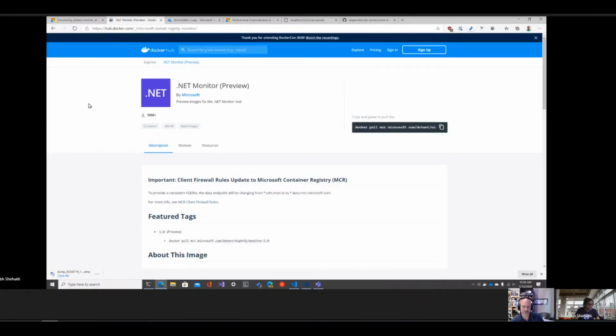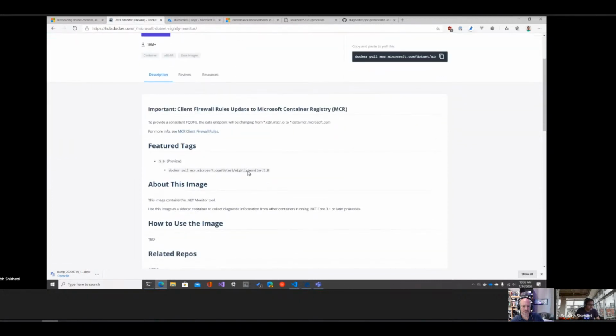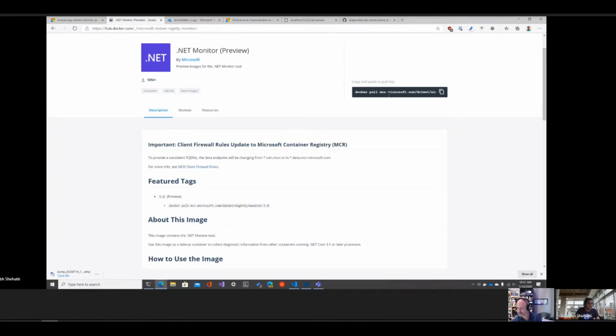So like I said, .NET Monitor ships both as a global tool as well as an image. So you can see I'm on Docker Hub and I'm on the .NET nightly images. So like I said, we're still in preview, so this right now ships only as a nightly image. But as this project matures, we will ship it under mcr.microsoft.com/.net/monitor. So right now we have one image and it has the tag of 5.0. So you would do Docker pull this if you wanted to use it.